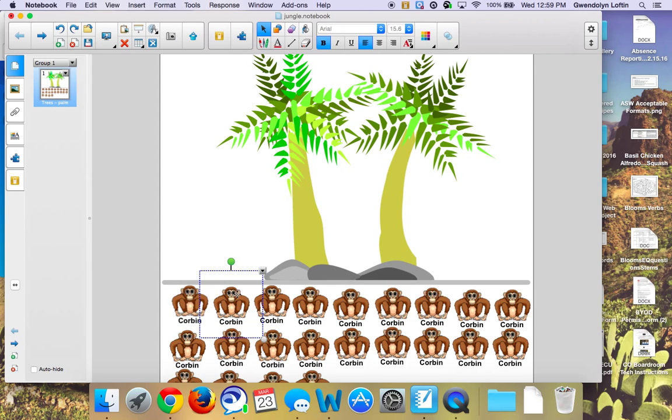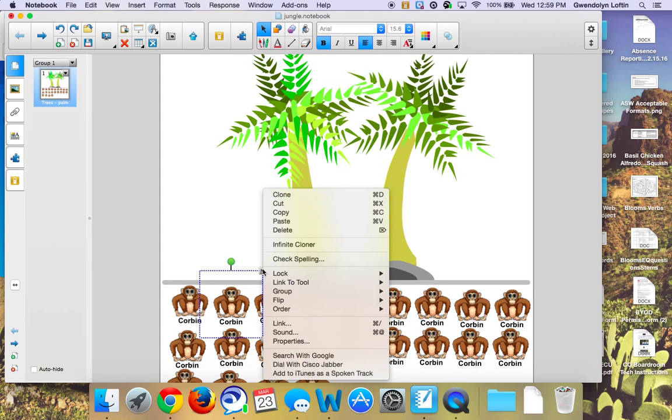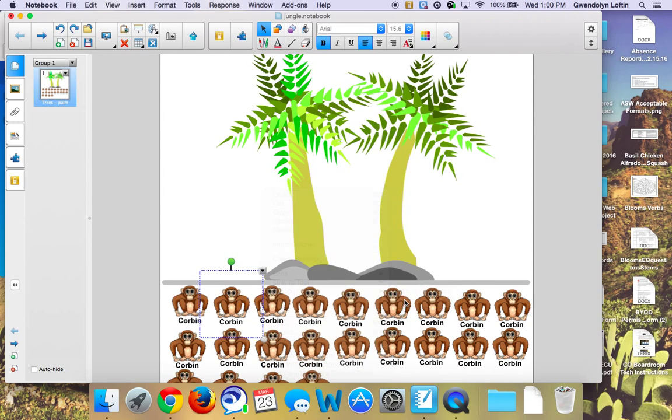To begin, you'll select the one that you want to change. Make sure that you have selected the cursor icon. Then you click on the down arrow, and we go to group, ungroup. The reason why is because there are two things here: the actual monkey picture and then the text. So in the text where it says Corbin, I'm going to do the next student, Peyton K.